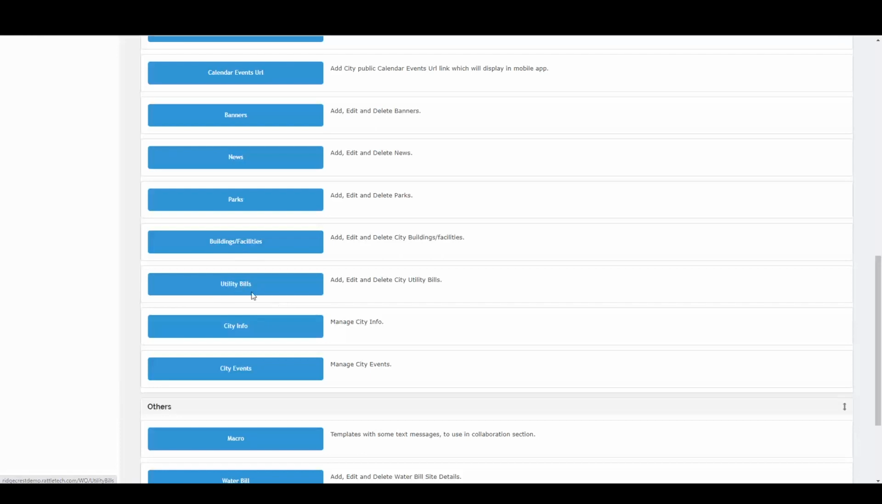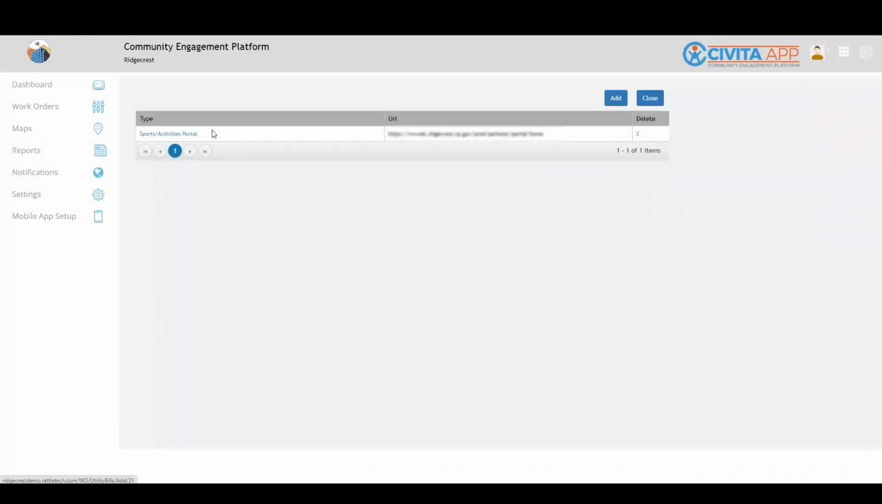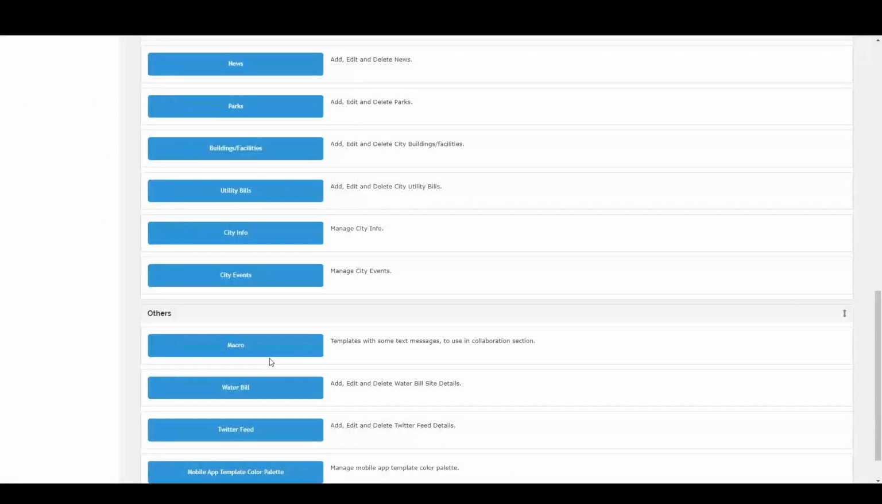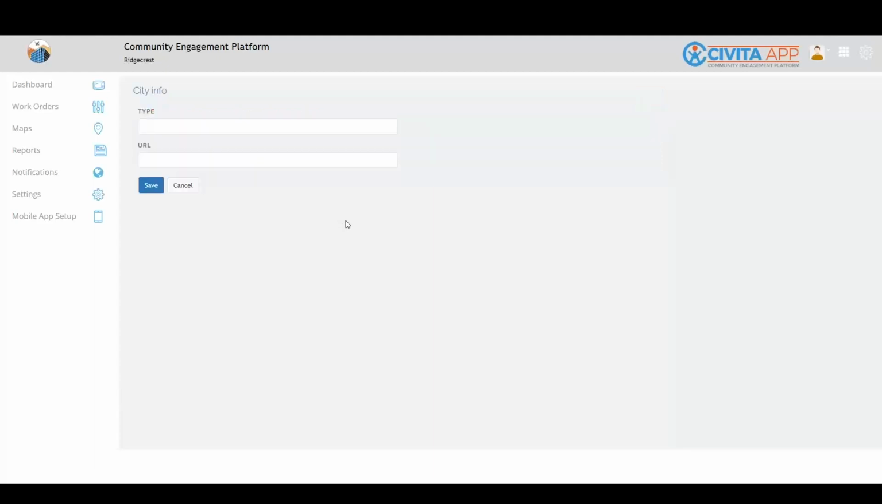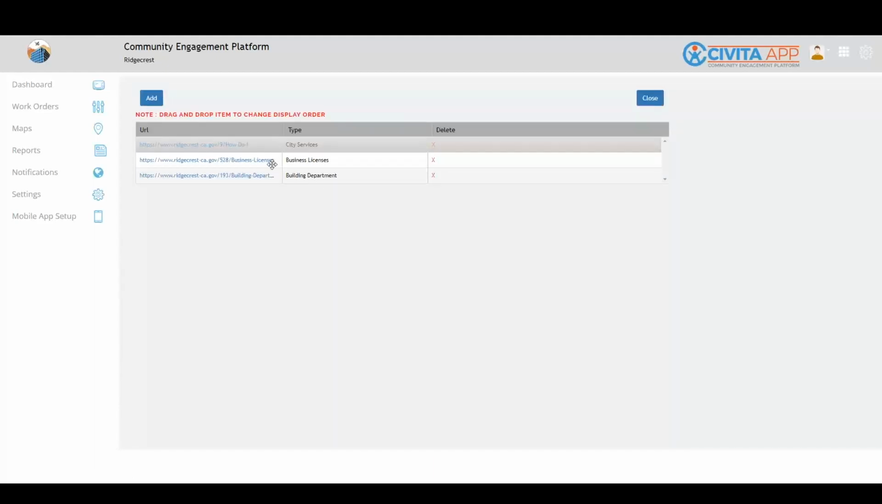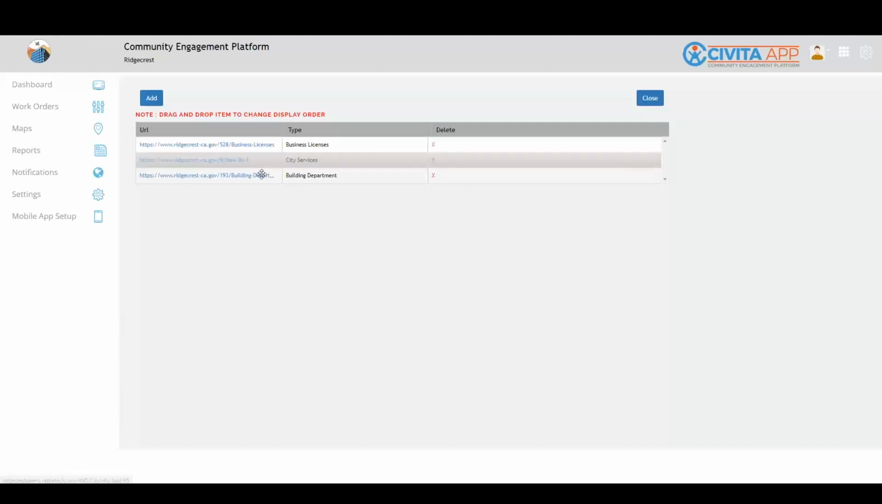Utility Bills helps you view the existing bills with the URL based on the type of the bills, and these can be added directly to the mobile app. There is the City Info section where URLs can be added by clicking on Add. If you want to move any of the existing URLs, you can drag and drop them like this either to the top or bottom of the list.